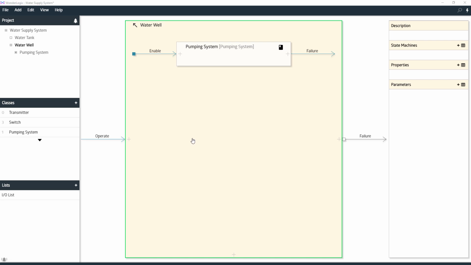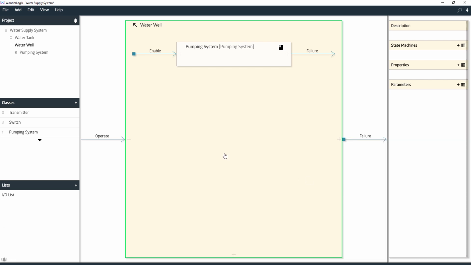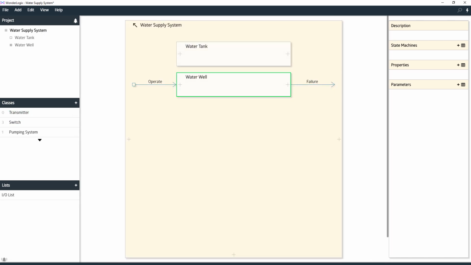And in like fashion, we'll also direct connect the failure of the pumping system to be what reports the failure out of the water well. So the water well will report a failure out when the pumping system reports failure. And we'll check that, and that completes our logic for that part of the water well. Let's go back to the root level out here. There's our water tank and our water well.